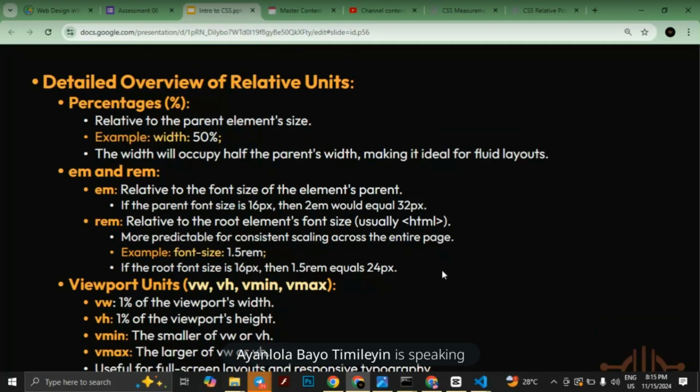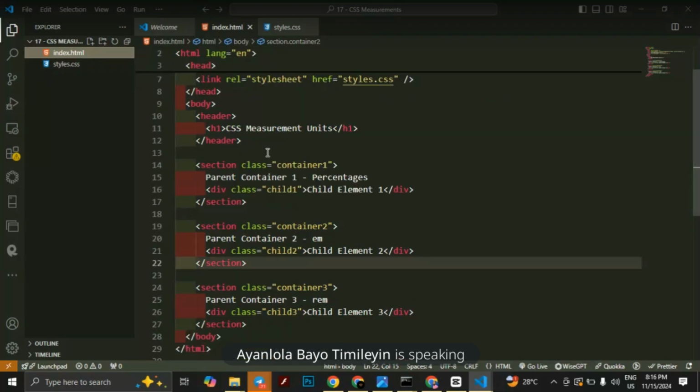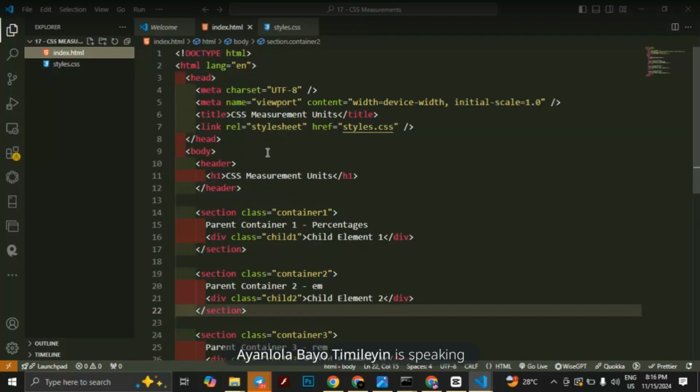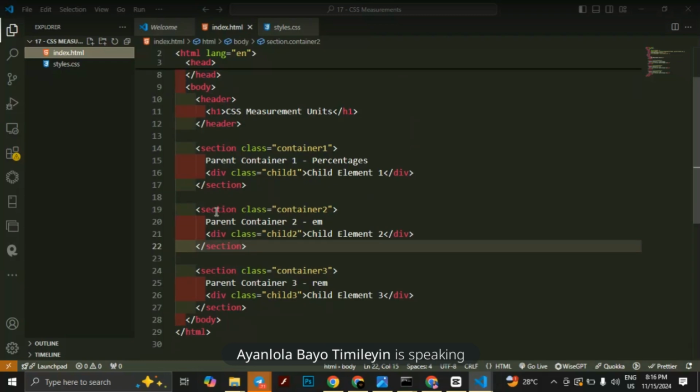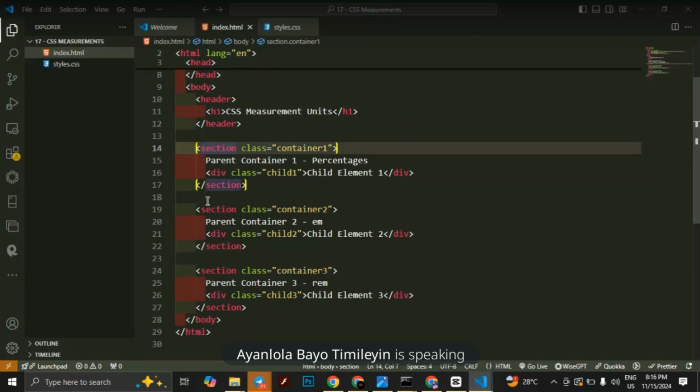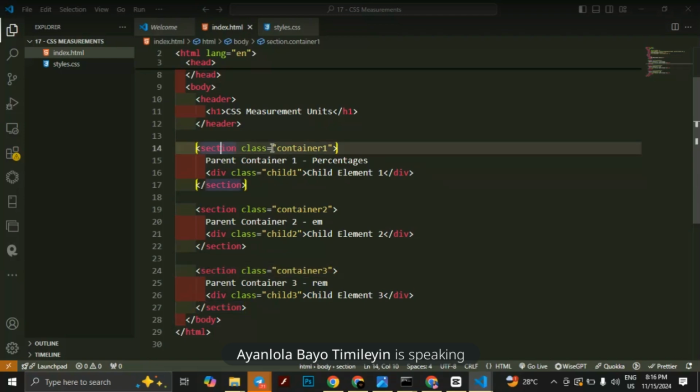So I have created this index.html document and then the styles.css. So let's look at the body section of the elements, or the HTML part basically. In the body elements, we have the header, which has h1 as the child element. Okay, and then we have three sections: section 1, section 2, section 3. And if you look, each section has a class attribute. The first section has a class attribute of container 1, the second one has a class attribute of container 2, and the third section has a class attribute of container 3, right?